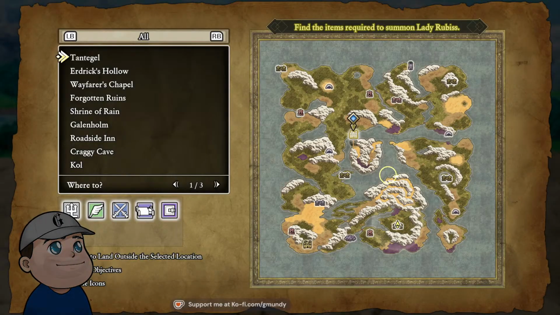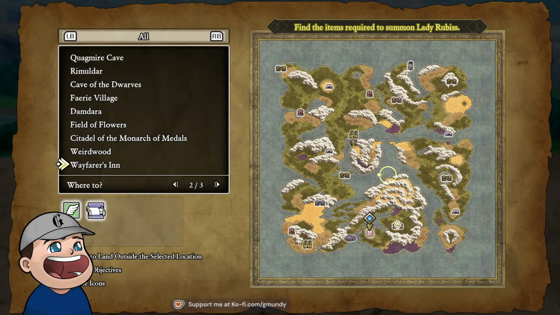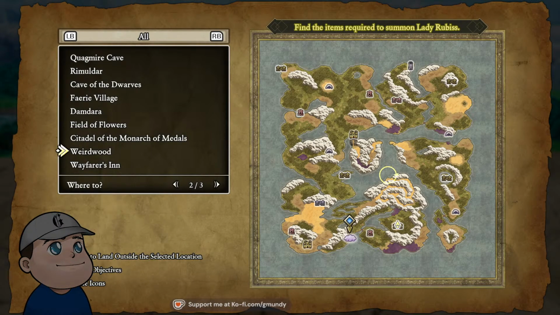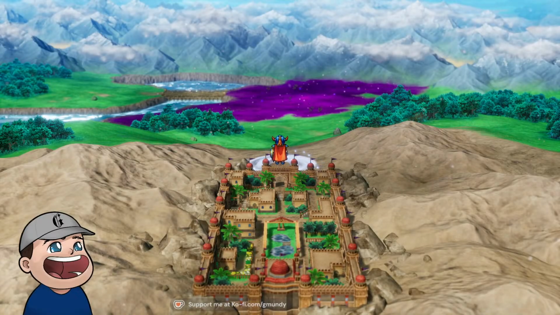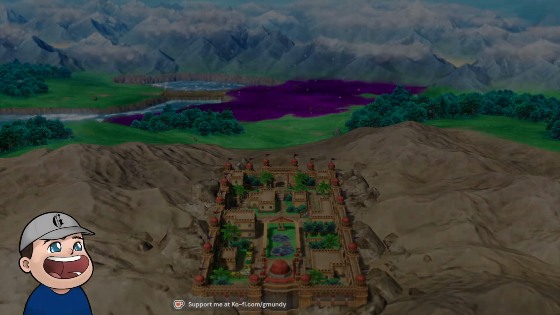All right. So let's go back to the Citadel of the Monarch of Metals. See what our next reward is for the mini metals.